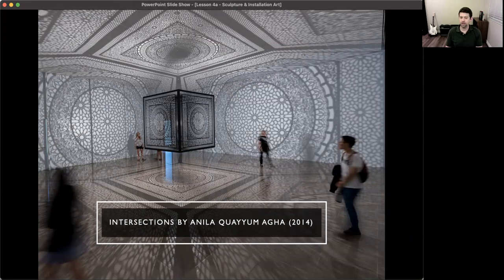Intersections by Anila Quayyum Agha, winner of the ArtPrize from 2014, uses light from inside this box to cast shadows and transform the space around it. So the box has all these designs, Islamic in style, representing Islamic sacred spaces. And then the light projects outwards and casts all of these incredibly detailed shadows on the wall.